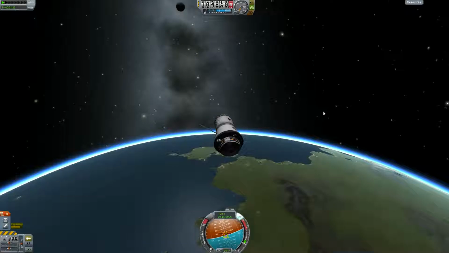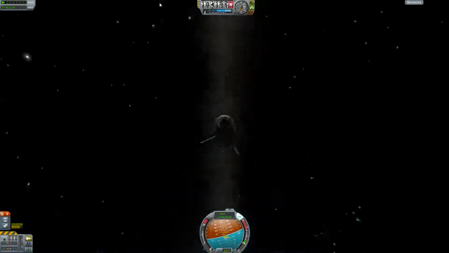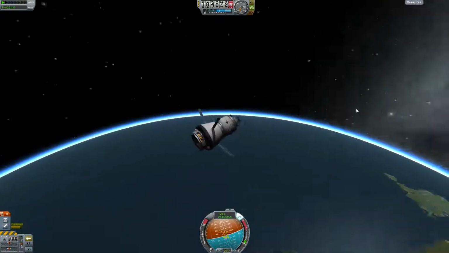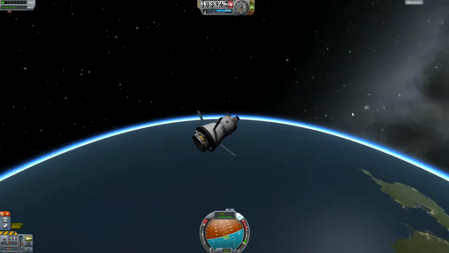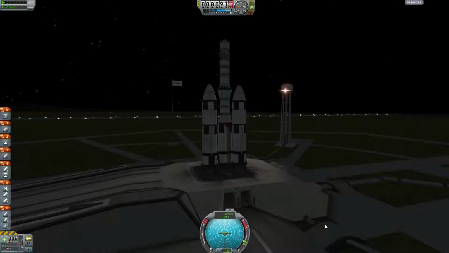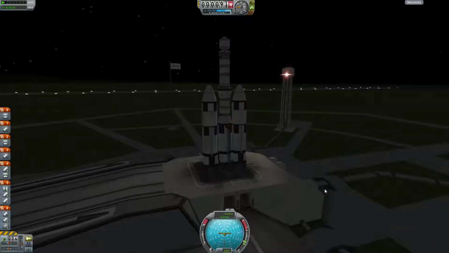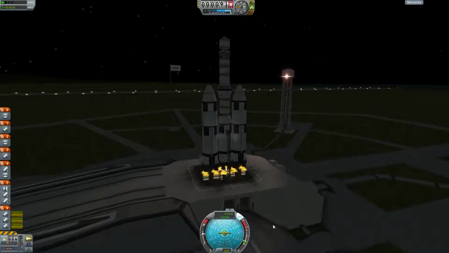But here we need to launch our payload and also the additional driving section, and to do so let's switch over to the launch pad. Okay, here we are on the launch pad. Because our interplanetary stage is approaching, let me enable SAS, let me throttle up, and in 3, 2, 1, and lift off.